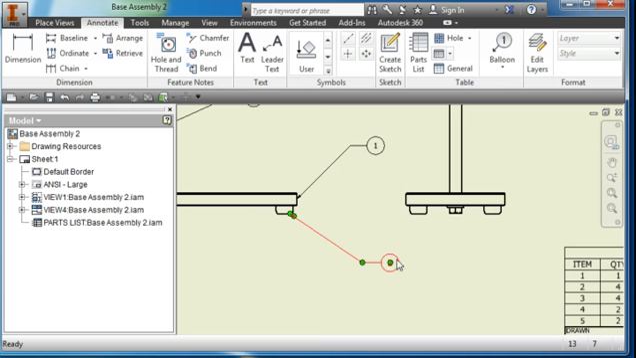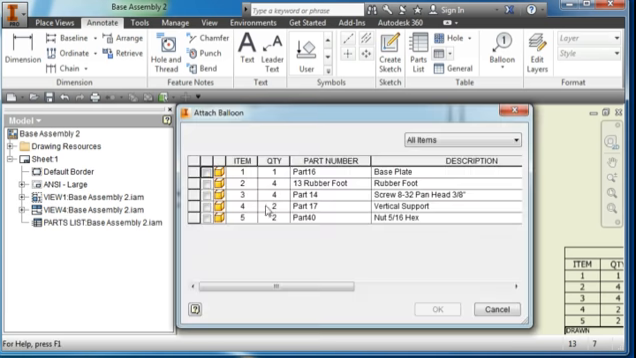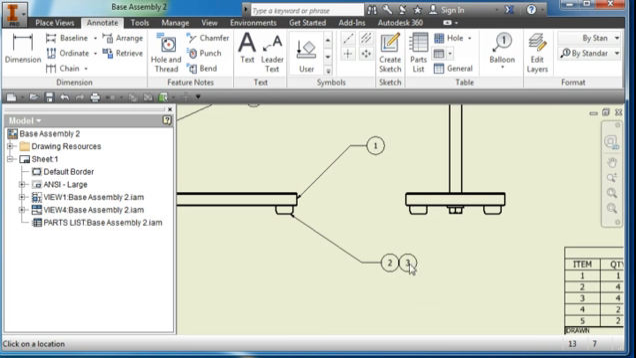I'm going to put my cursor over the balloon and right mouse button and select attach balloon from list. And I'm going to select this 832 screw. I'm going to put a check here in the box, hit OK, and notice it's there. And then I can move the balloon around. I'm going to set it here on the side, and you click to locate the balloon.